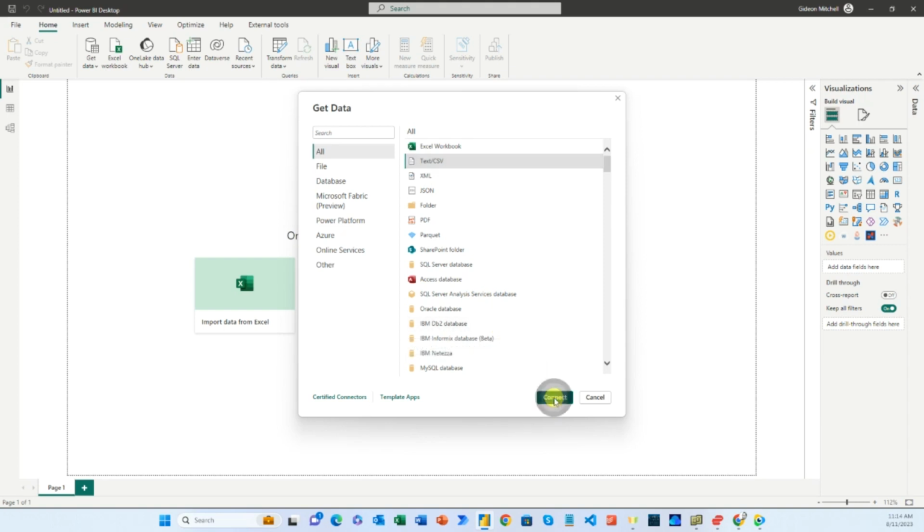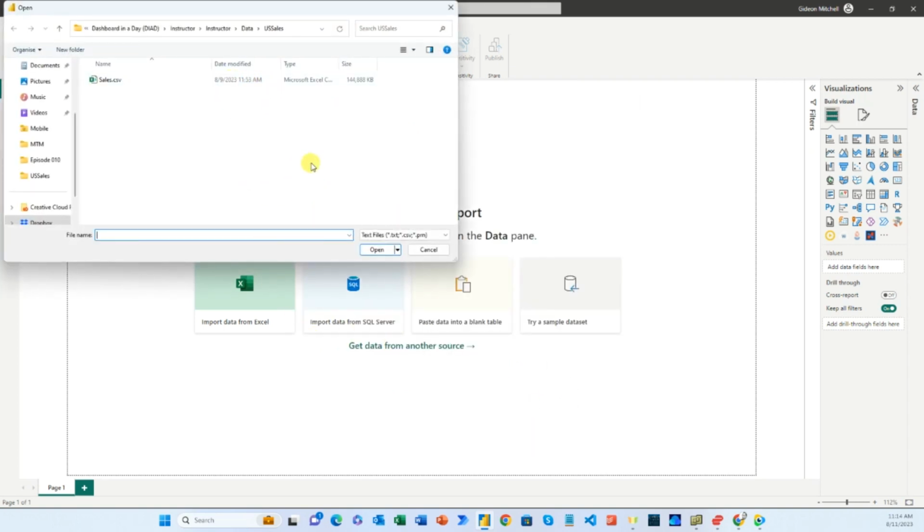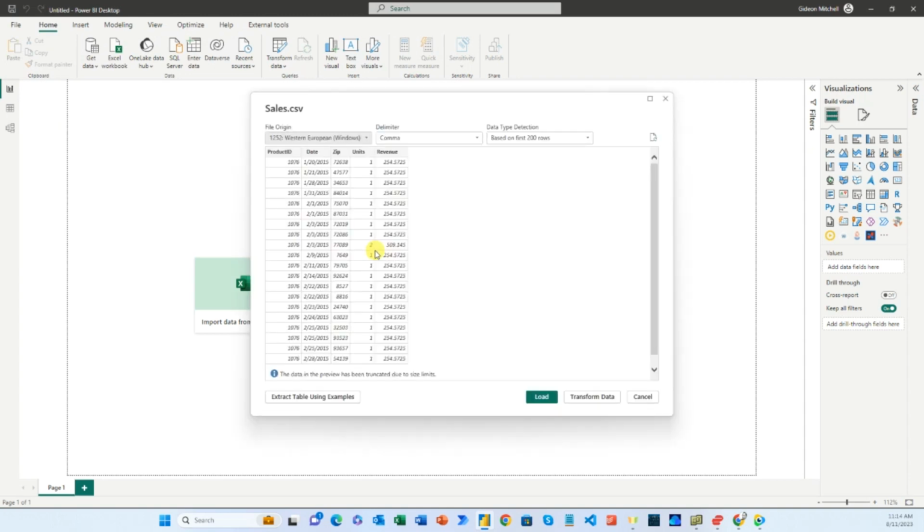So I select that, say connect, and now I need to go through my system, navigate to the correct folder. I've already found it here. The dataset we want is inside the US sales folder and it's called sales.csv. So I connect to that one. And it now shows me a preview of the top of the file. As you can see, it says based on first 200 rows. If you think that the data might change lower down, then you can change that to based on entire data set. But with a big data set, that takes a little while for it to churn through all the rows. So I'm going to leave it at that.